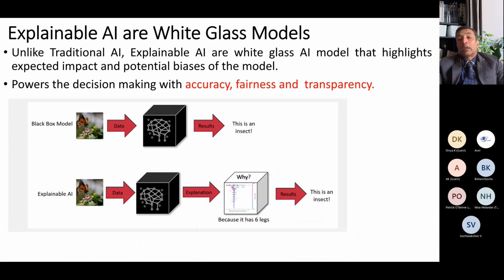Just to give you one more concept about this. In the black box model or in the AI model, for example, I'm doing a classification here and it says this is an insect. But if I'm using an explainable AI and it comes to a decision where it says this is an insect, then it will also tell me why it is an insect. It is an insect because it has got 6 legs. So now it makes more sense that if it is giving a solution to me, then it is also justifying why it has come to this solution.